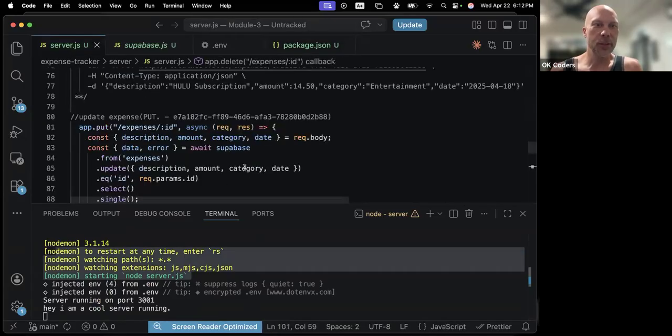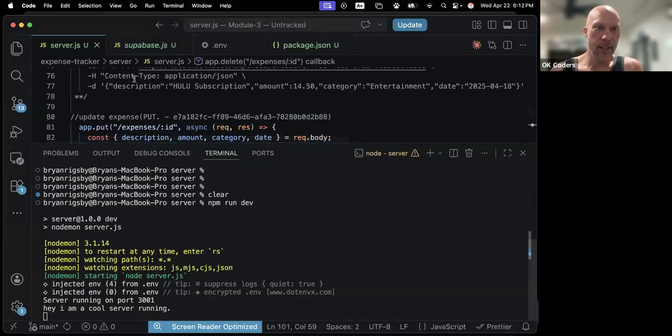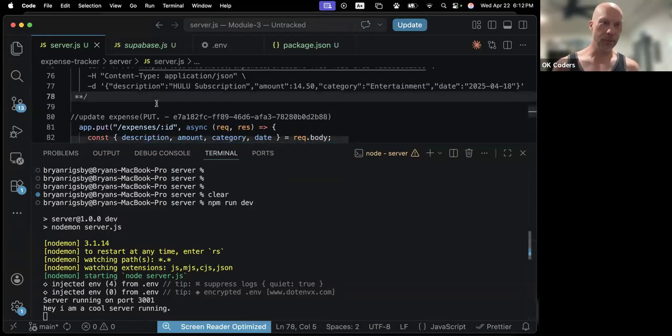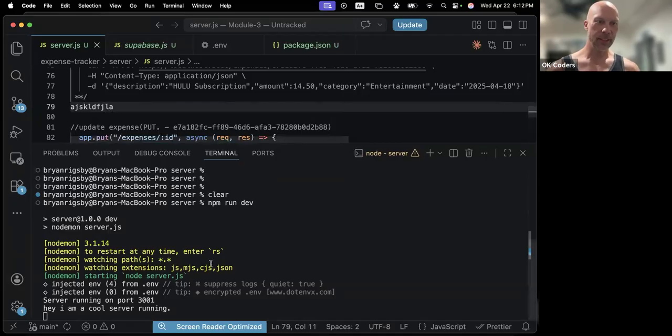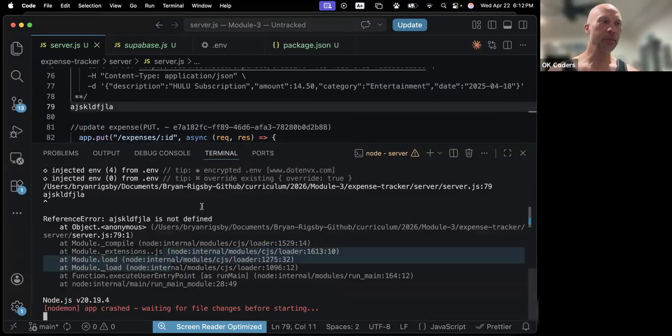So if I go into my server here, and if we watch the terminal, I'm just going to type something random here. You'll see the terminal refreshed there, and it gave me a nice error. So anytime you make a change, it's going to just automatically grab it, so we don't have to kill it and restart it each time.